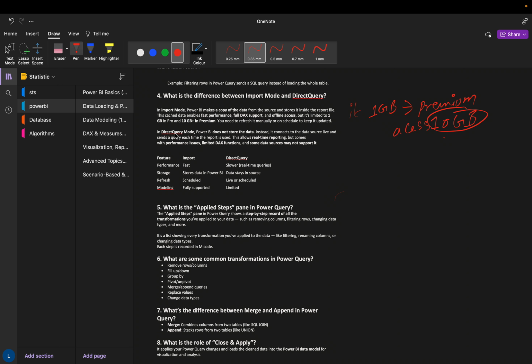But while speaking about DirectQuery, this is an alternative. Here Power BI does not store the data. Instead, it connects to the data source live and sends a query each time the report is used. This allows real-time reporting but comes with performance issues, limited DAX functions, and some data sources may not support it.